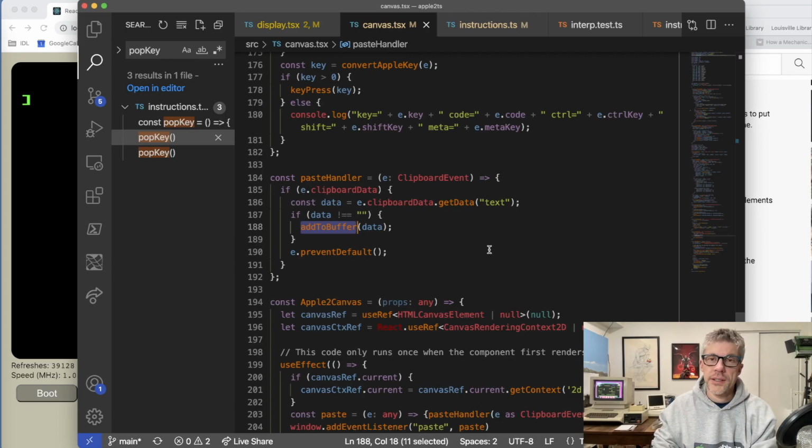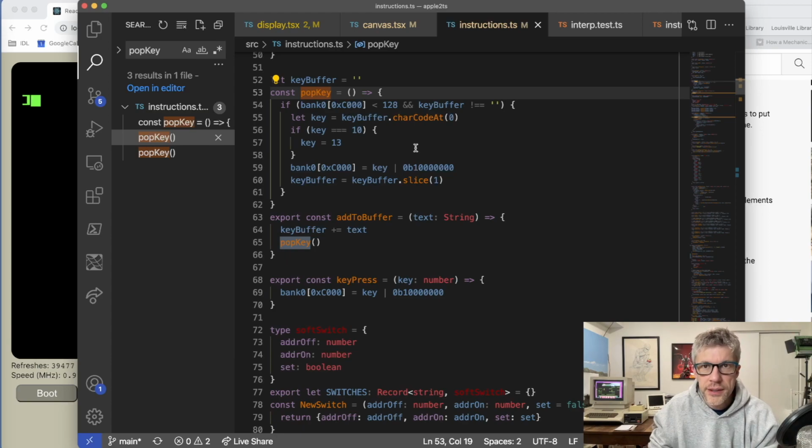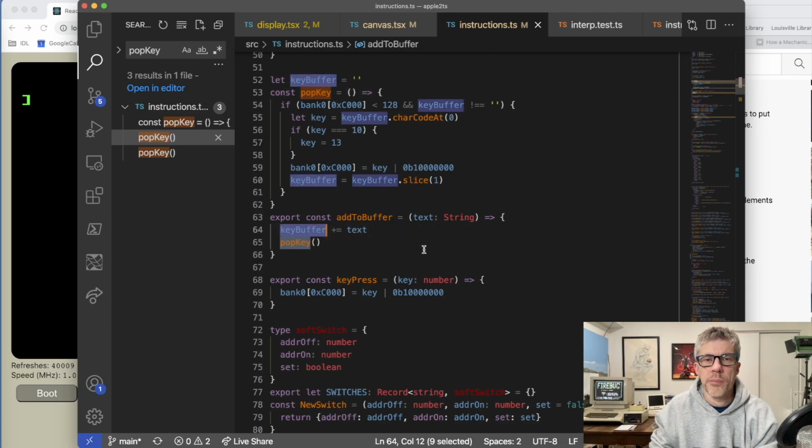So let's switch over and take a look at that now. All right, here we are in my instructions file. Add to buffer just takes whatever was pasted into that window and adds it to this keyboard buffer, which is just a global string. That string is used in turn by this pop key function, which takes the characters off of that key buffer one at a time and stuffs them into the Apple's keyboard soft switch at C000.